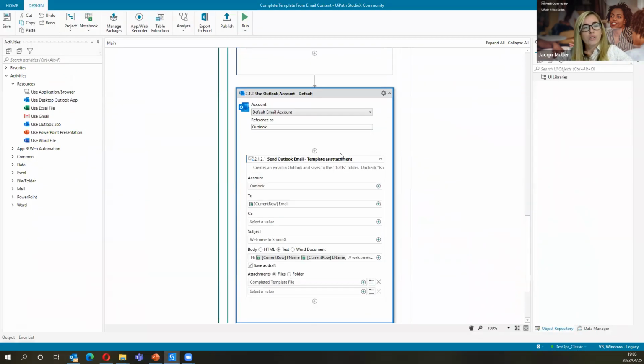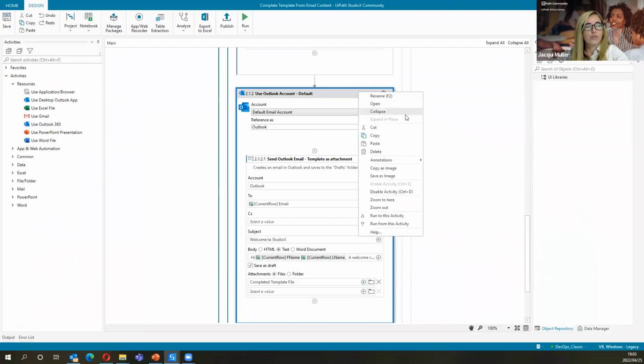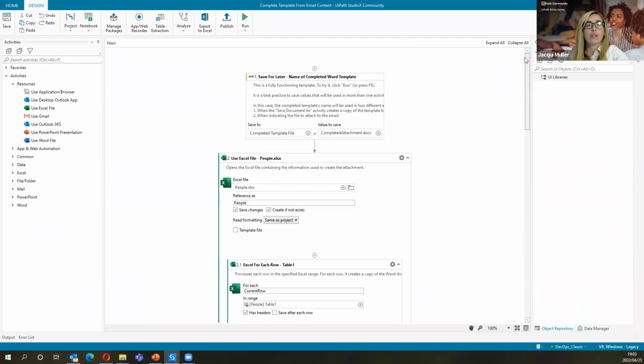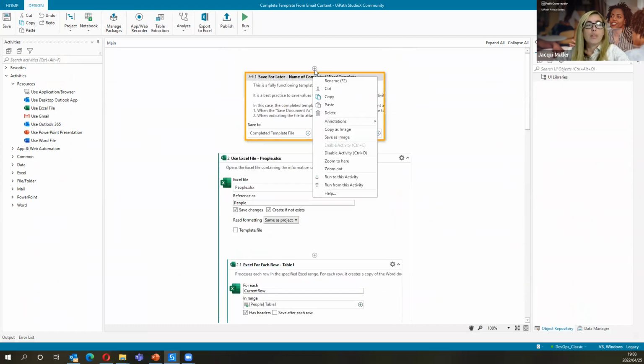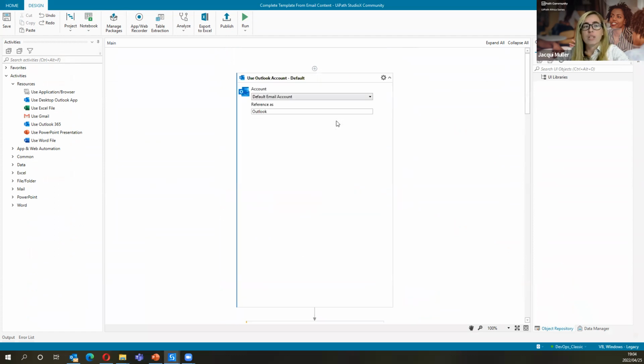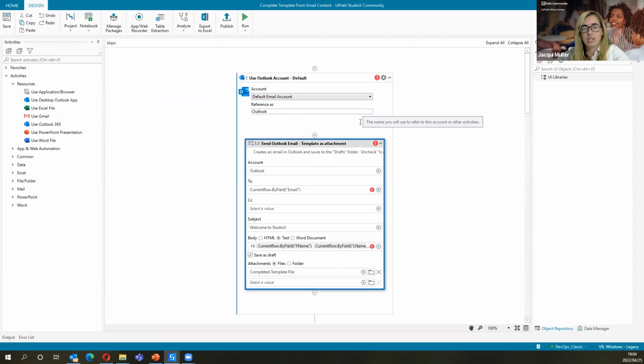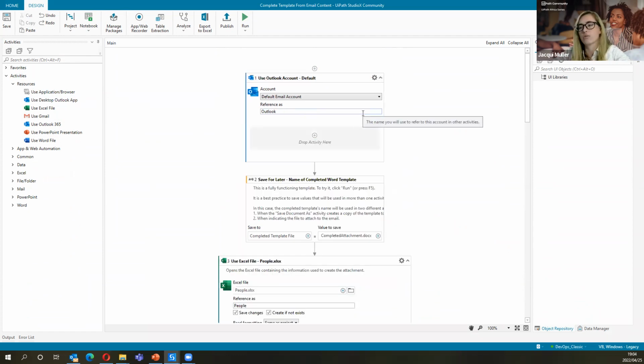Now, the first thing that we're going to do, I'm going to reuse code because I love doing that. So I'm going to right click on this over here, and I'm going to copy the use Outlook account default that we've already got set up. The reason I'm copying it from the template is because it's already set up for me. So if I can add it from over here, it's very easy to do, but now there's no additional lookups for me to carry out. It's already kind of done for me. So I really like making my own life a little bit easier.